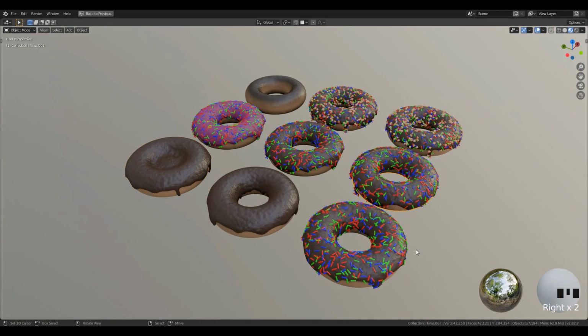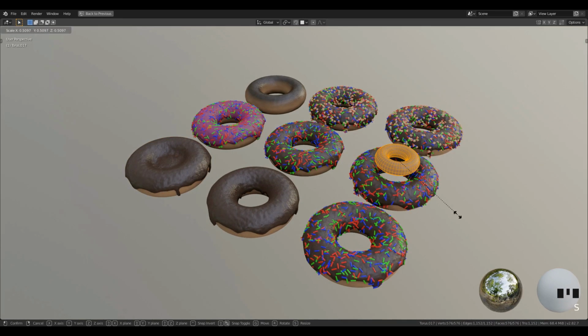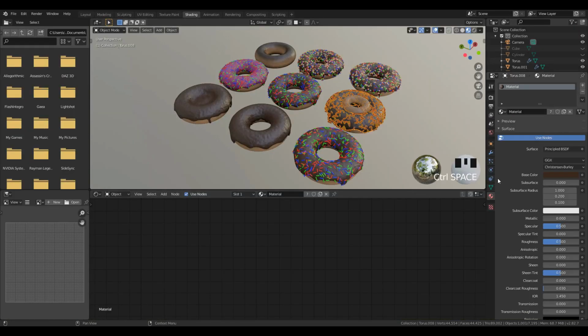Now duplicate the mid right bagel and scale it down in edit mode. Then select the chocolate material and drag and drop it on the bagel.